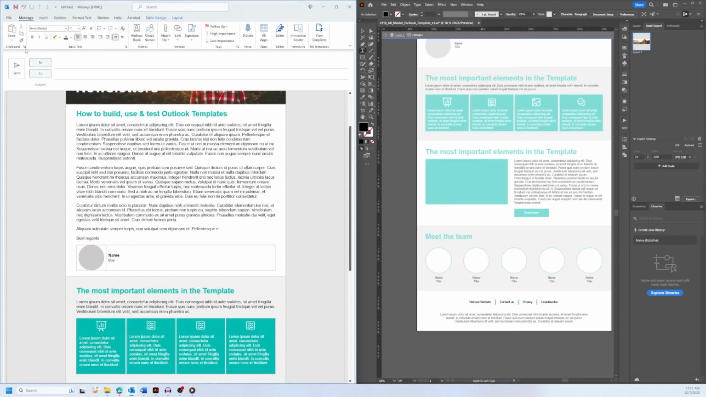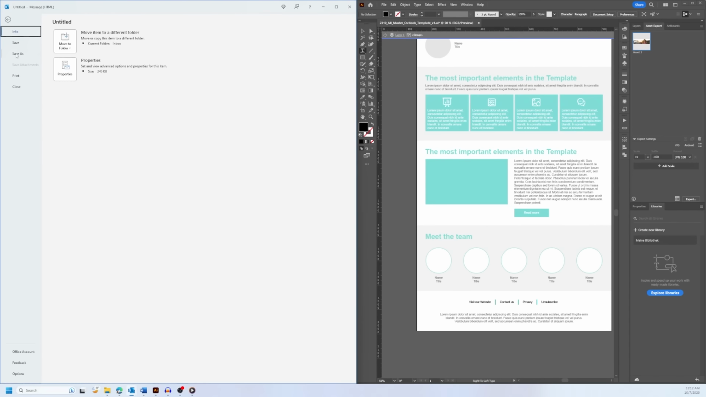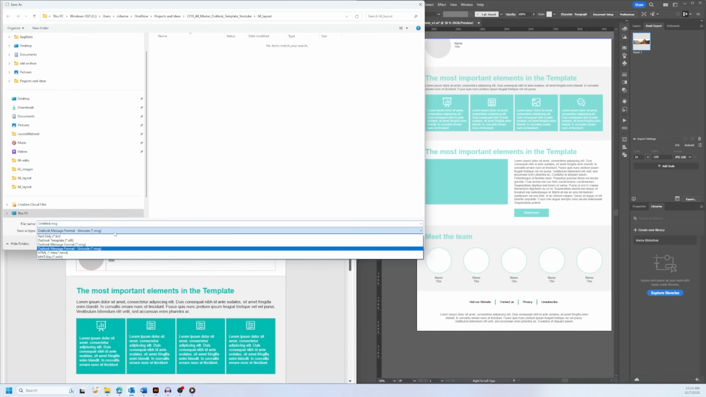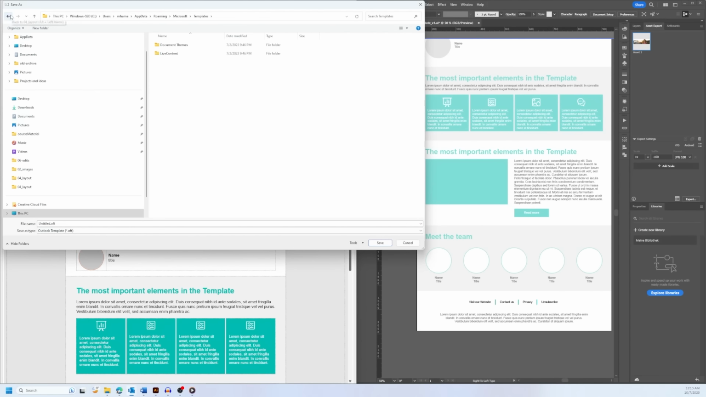Now the last thing before we finish the video: as I mentioned already, we always need to save it as an Outlook template, OFT, and go to somewhere where you can find it. Test.